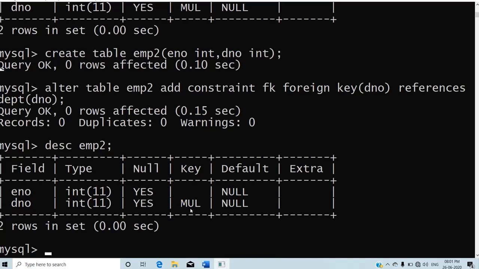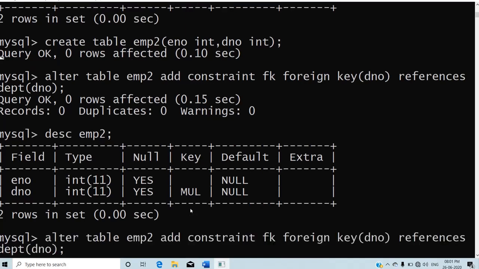Now I think you understood the syntax. Once again I'll show you the syntax. Alter table, table name, and the keyword constraint and the constraint name. Then normal syntax: foreign key, attribute name, references, referencing table and the attribute name. This is the second method.